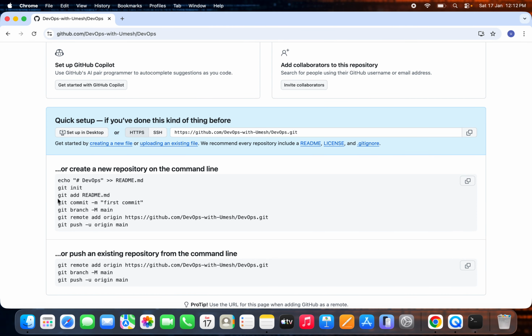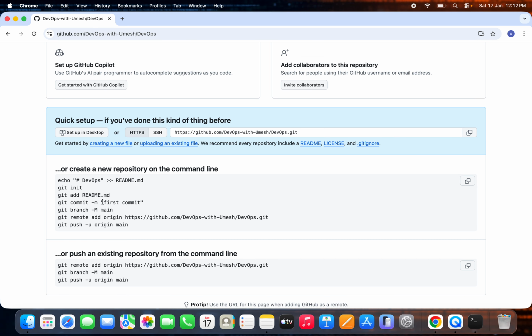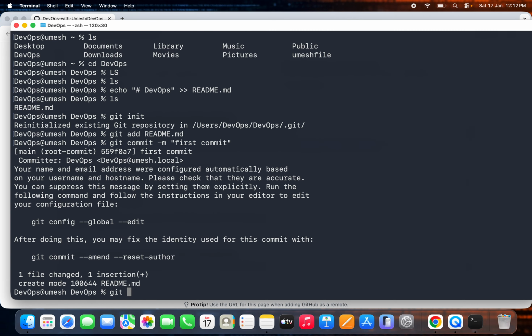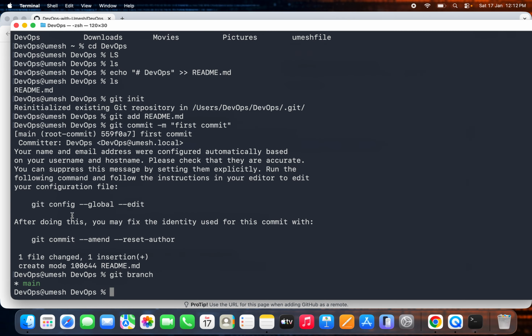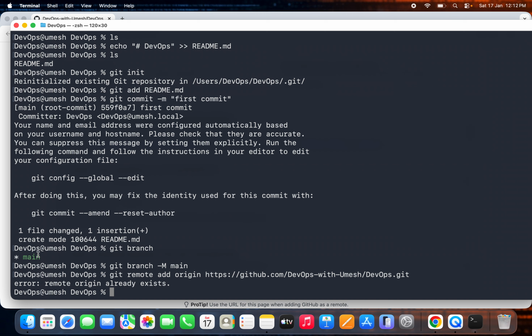Then we want to commit this file. This is the command to commit it. Here we mention first commit, as this is our first commit; you can change it to whatever you want. And then our branch is main as well. No need to paste this, but we can paste it. This remote repository we don't need to add, and I think we already added it, so it's showing that the remote origin already exists.